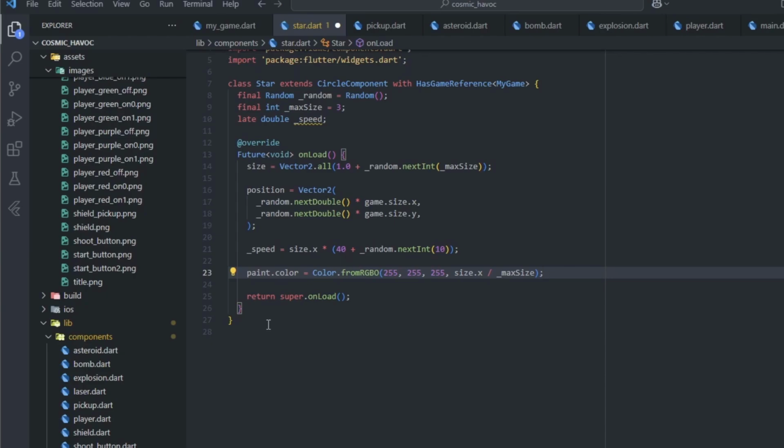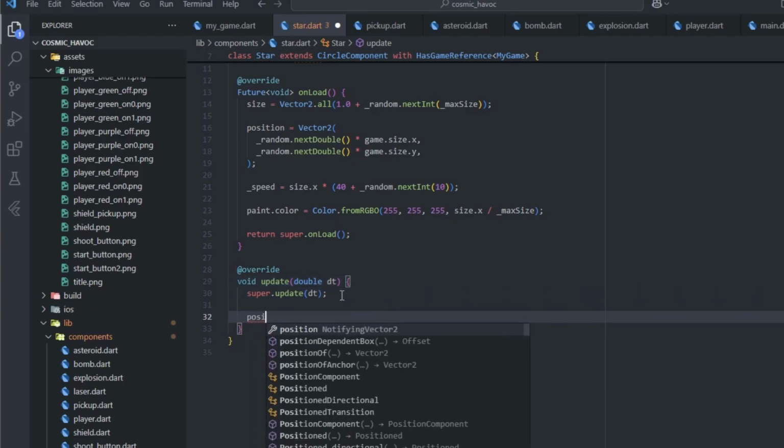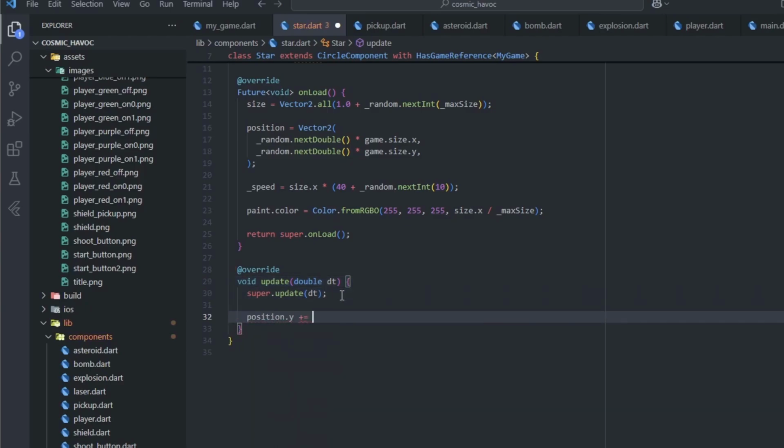Next, we want to use the star's speed to move it down the screen during every frame of the game. And once it reaches the bottom, we'll move it to the top of the screen and give it a new random X position. Okay, so let's override the update method, and to move the star down using its speed, we can do position.y plus equals _speed times dt.